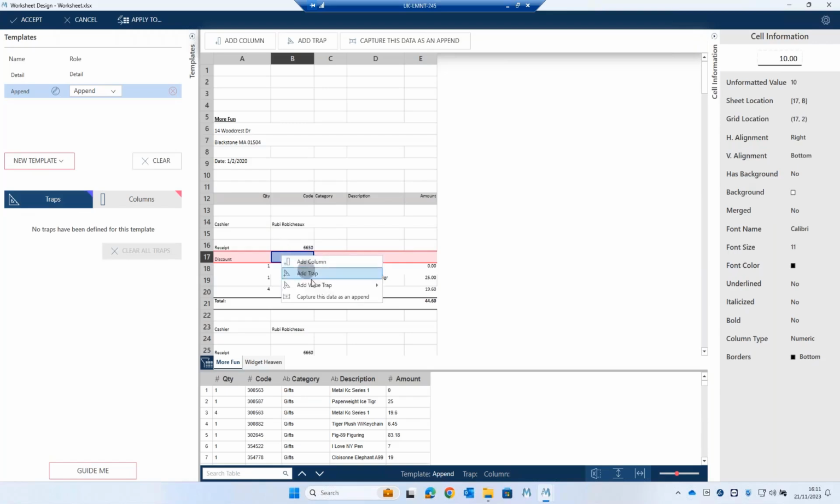I select my line and add the trap. And you can see what it's managed to do is it's differentiated between the code and the description lines based on the alignment of the field, I guess. Oh yeah, the vertical alignment is different. You can see these are top aligned and the receipt is bottom aligned. So that's how it's able to differentiate it.